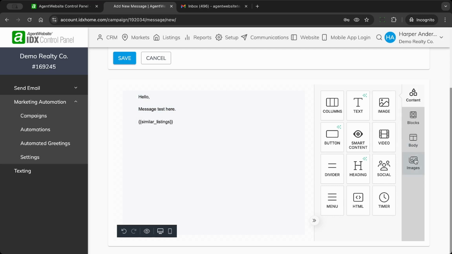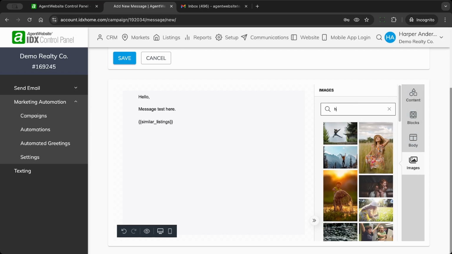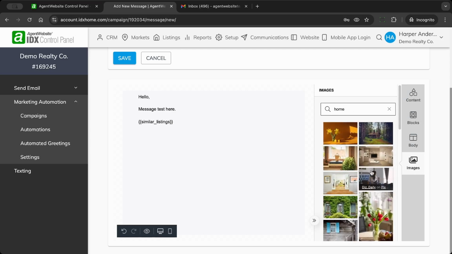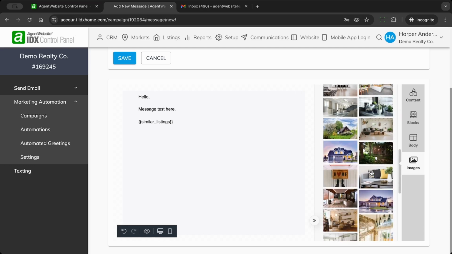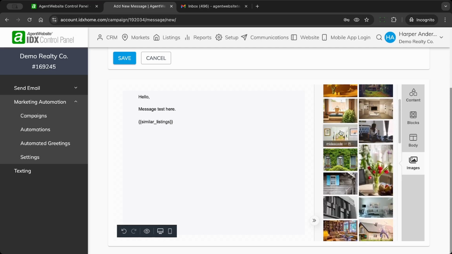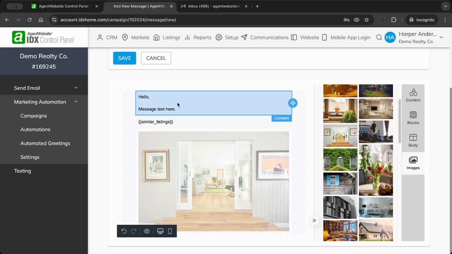I'm going to click over here on the right to images. And here I can search for images. So I'm just going to search home and click enter and choose an image that I think might match the tone of my email. So I kind of like this one. It's a nice interior. I'm just going to drag it here. So now you can see we have some text.